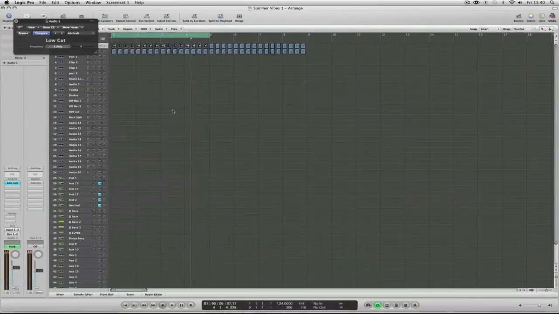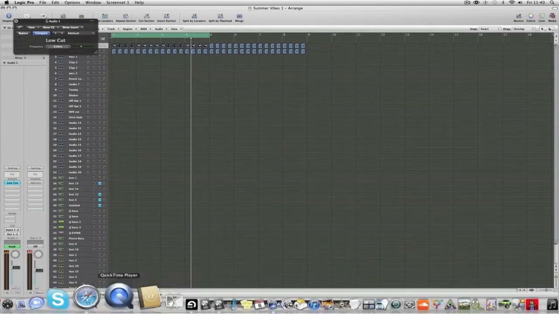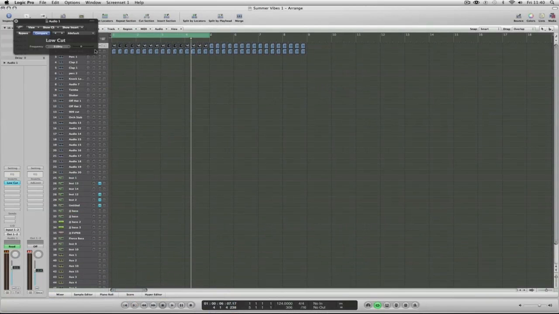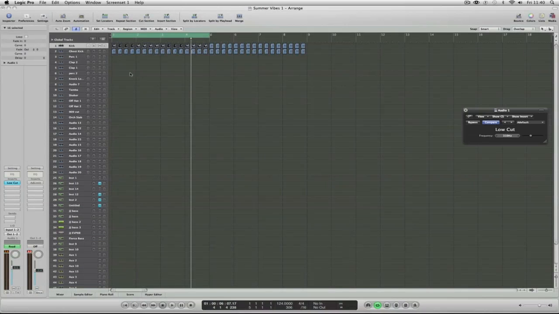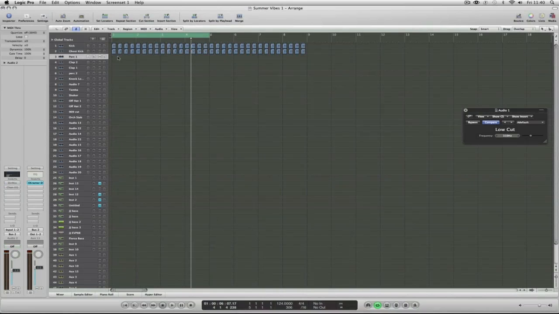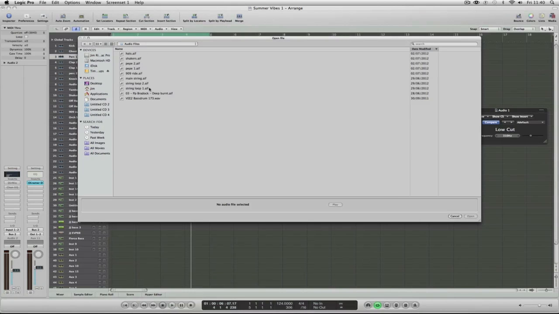Let me put into Logic some of the loops and stuff that I created, and you can hear the rough groove that I got going. So all I'm going to do, there's a good little shortcut I like to use on here. If you just press Control and click your mouse, you can add an audio file direct into the arrange there. Now I've got some of these already set up. That's the wrong one. Let's go into the right one. Where are we? Music. Here we go.